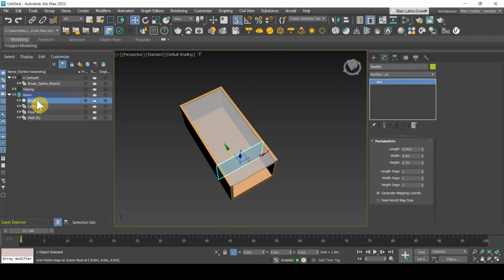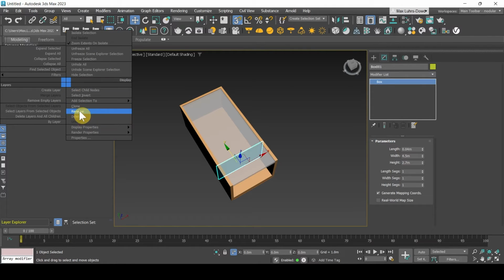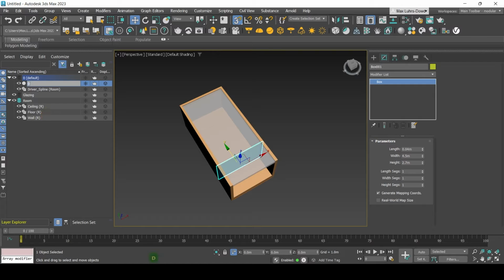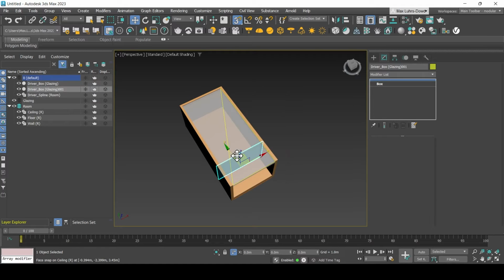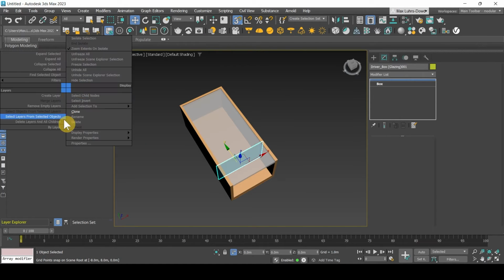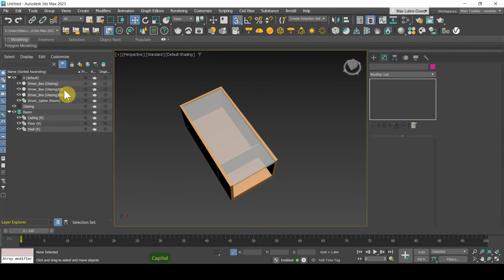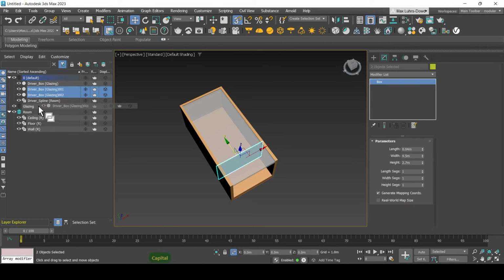Okay, so from there I'm just going to put this back up into the default, and I'm going to rename that one as well. The driver box glazing. Clone it again as a reference, and I'm going to do that twice. So once I've got these two copies, I'm just going to drag them into the glazing layer here.